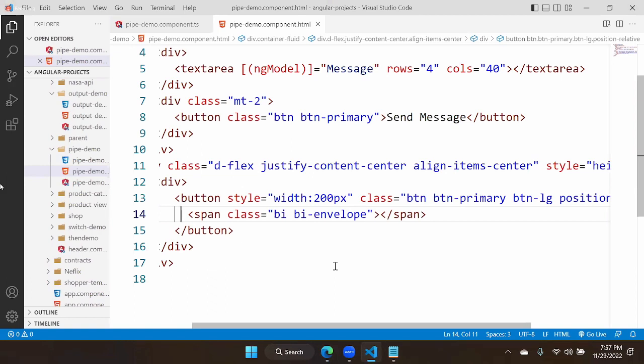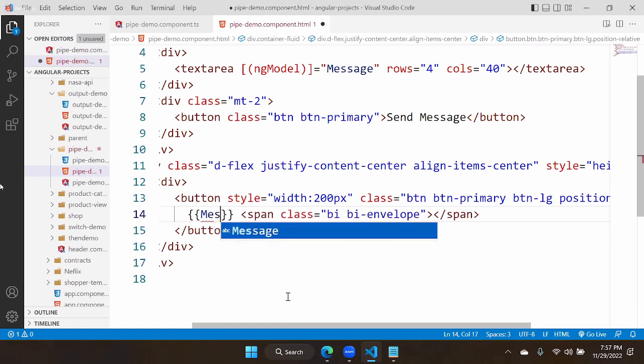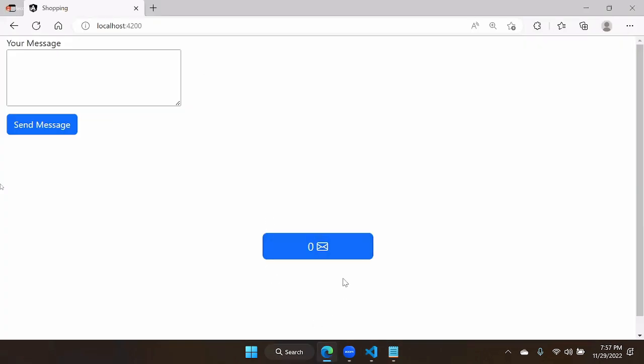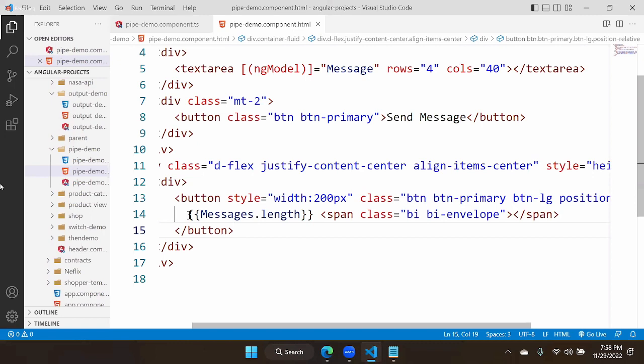So now actually we have to get here messages.length. Understood? Messages.length will get how many are there. Currently how many are there? 0. That means we need to get the length of the messages. 0 is the length, right? Currently we have 0.